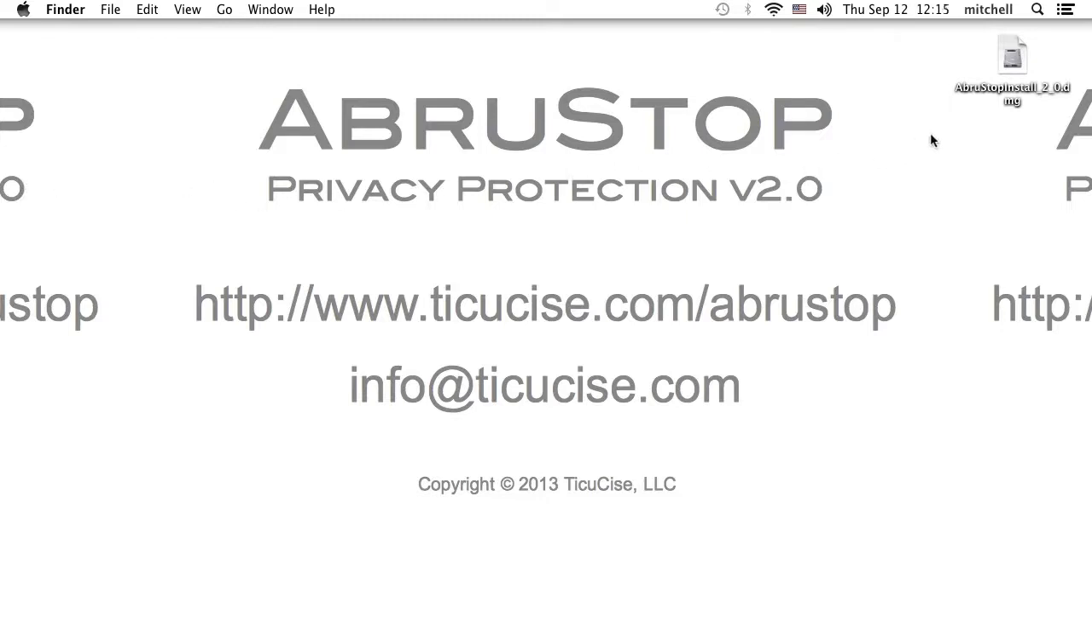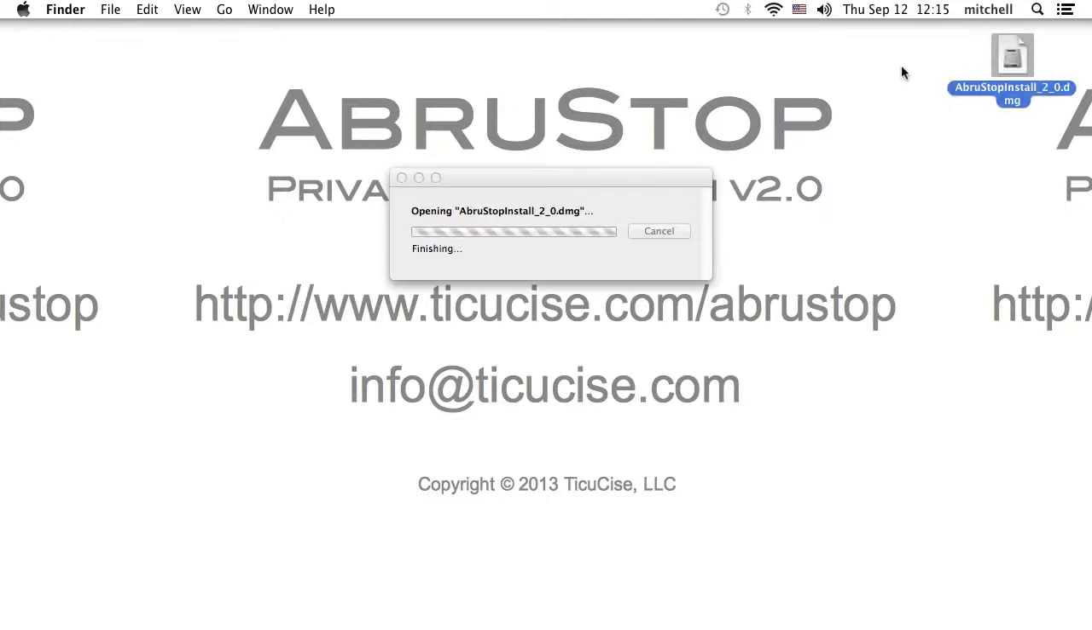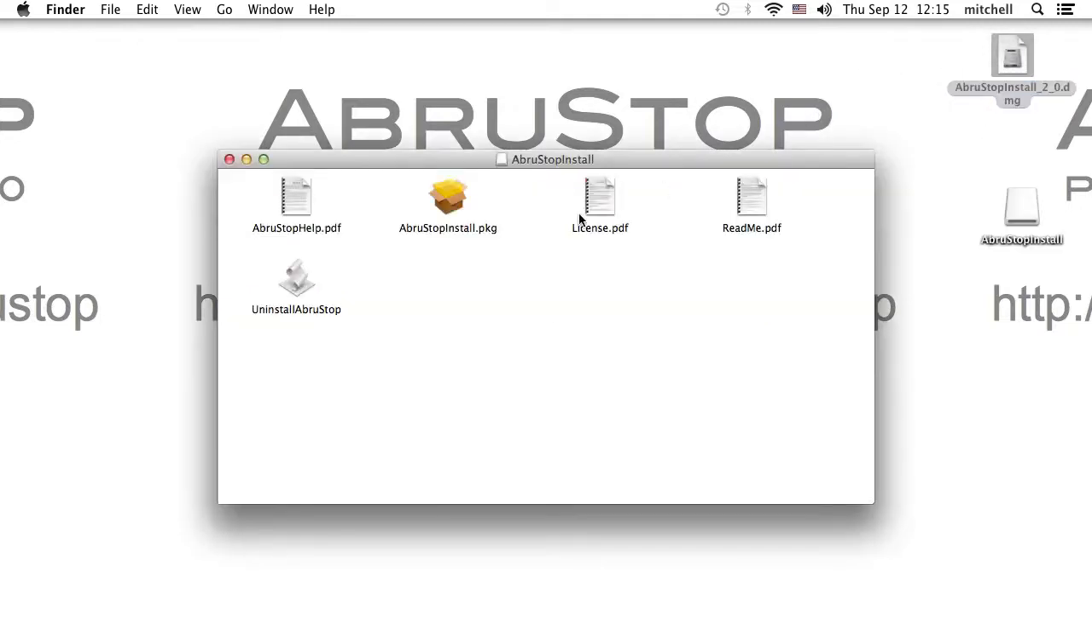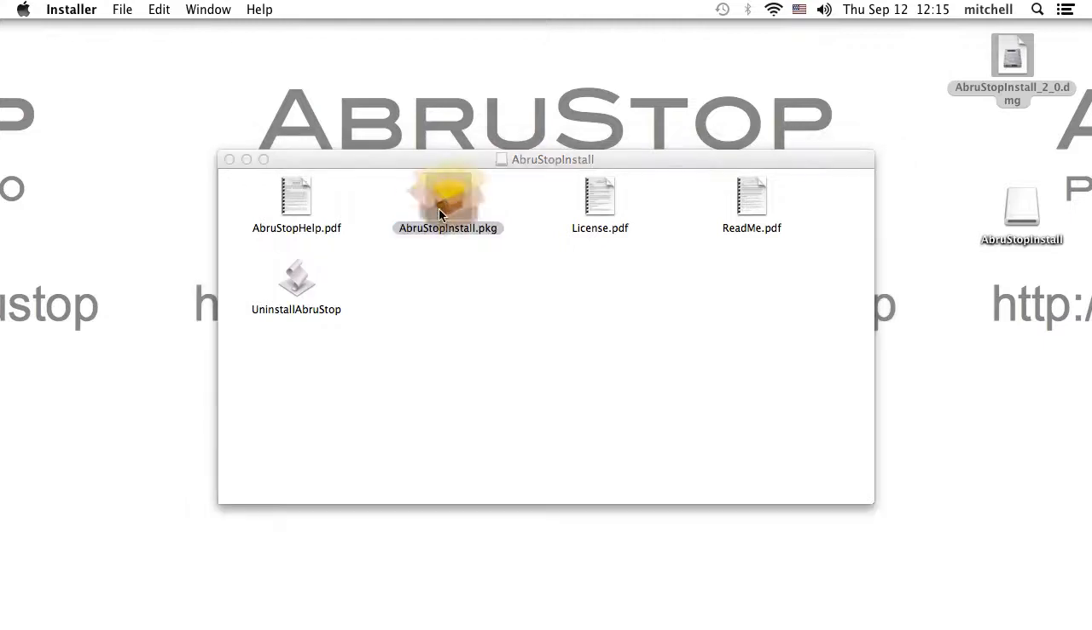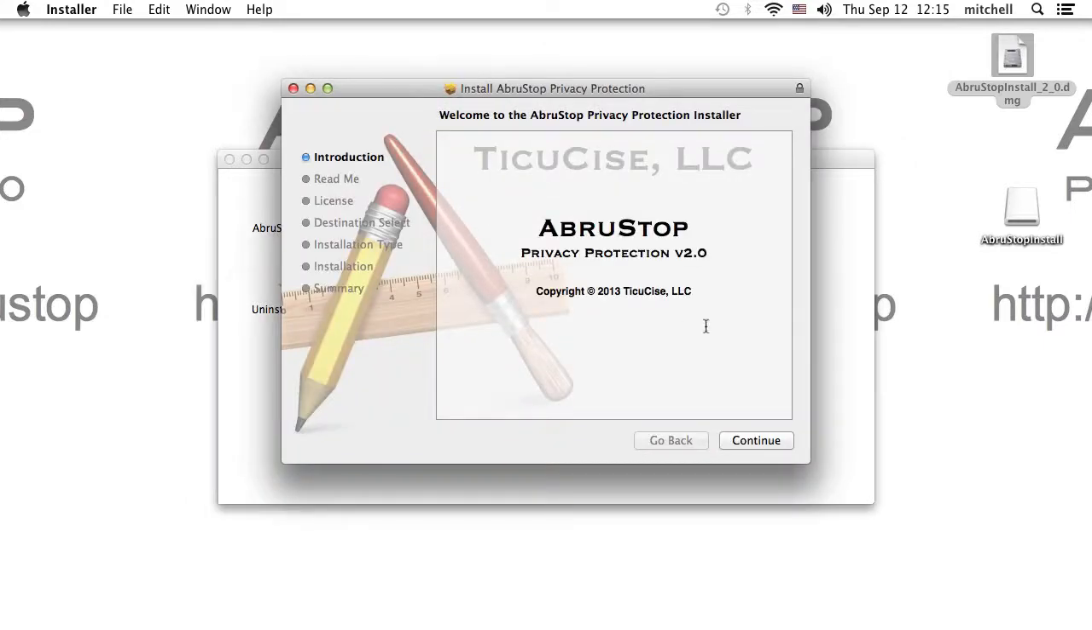In our first demonstration, we will install AbruStop from a disk image. The first thing you will notice here is that there is an uninstall application, so you can uninstall this once it is installed. Right now we're going to click on the AbruStop install package, which will allow us to install AbruStop.